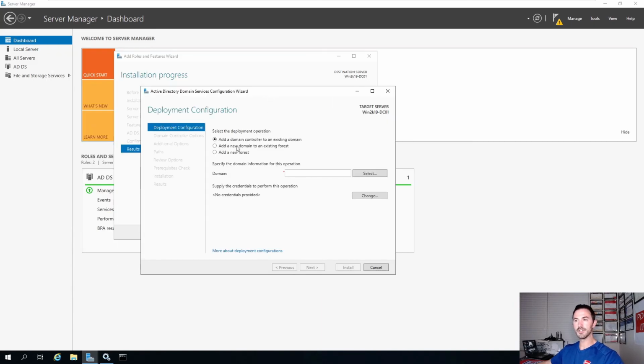All right. So we have add a domain controller to an existing domain. Obviously, we don't have an existing domain. Add a new domain to an existing forest. Obviously, we don't have that quite yet. So we're going to do a new domain, right? A new forest. So our root domain in my case is going to be InfoSec.pat.local. Okay, so that's going to be mine.